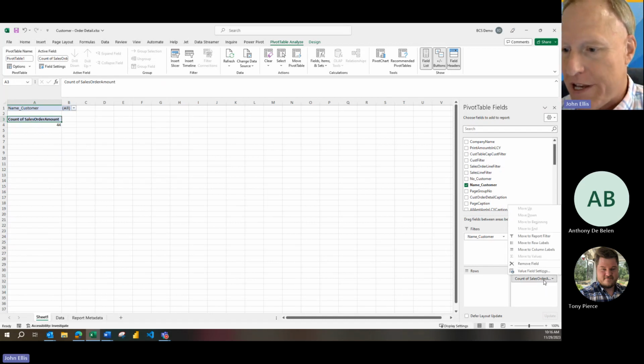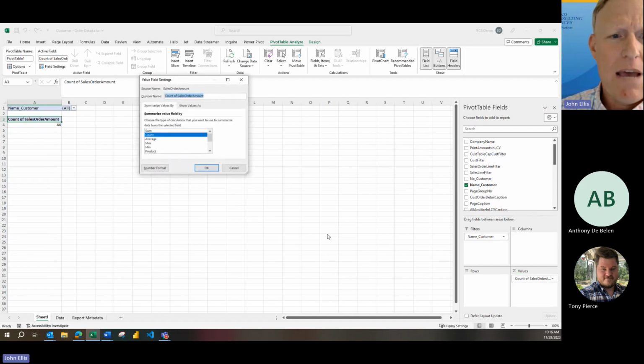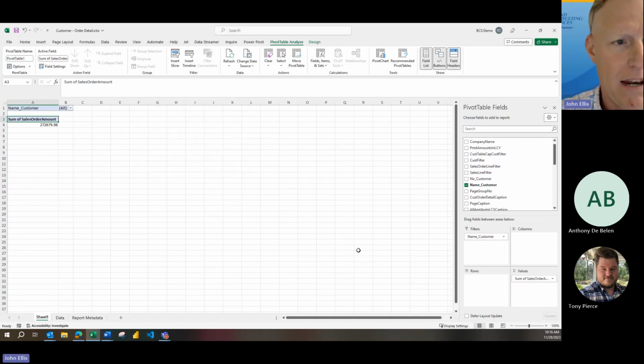So let's hit the drop down list and choose value field settings. In these last few examples, I'm not going to worry so much about number format like I did in the last one. So guys, just the long and the short of it is choose sum in a situation where, of course, you don't want count. And now we've got a numeric or dollar amount of $272,000. Okay, very good indeed.